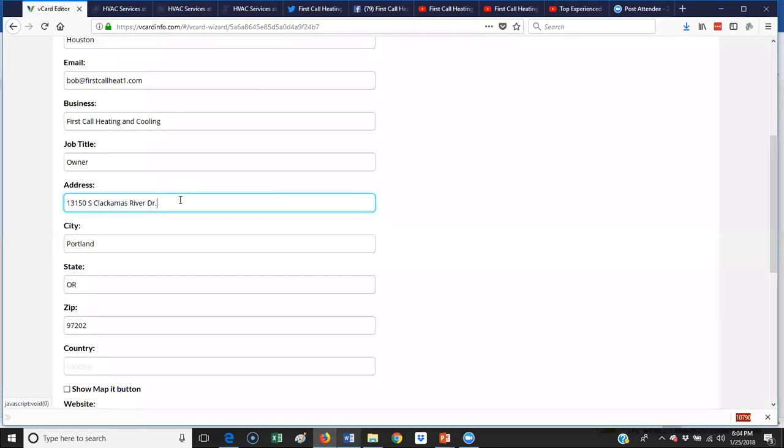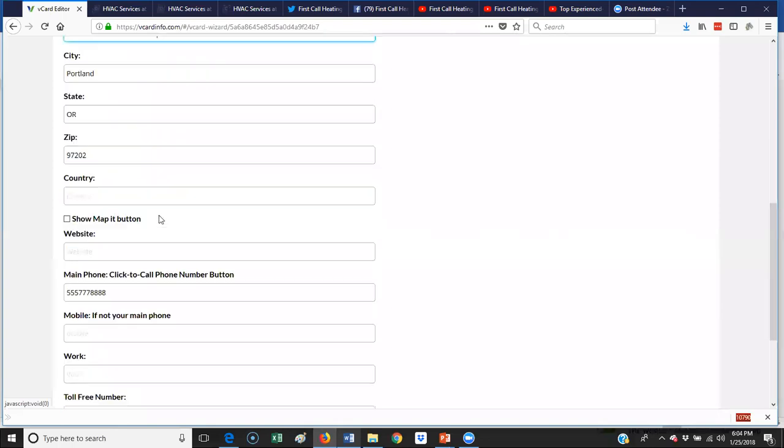If you have a physical location where people can come and meet you, then you want to make sure you have the street address, and you want to click this handy button, Show Map It. It adds a Map It button to your vCard. When people click on that, it opens up the navigation technologies of your phone, and it takes people right to you.